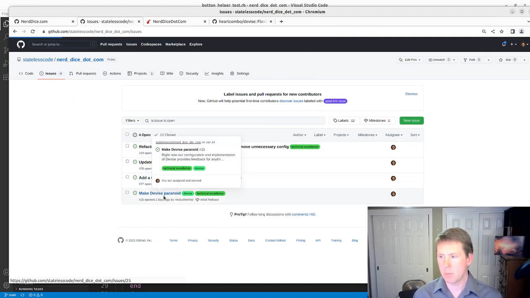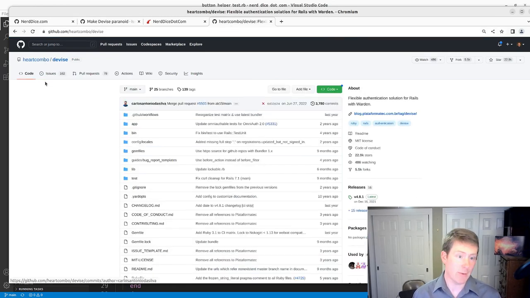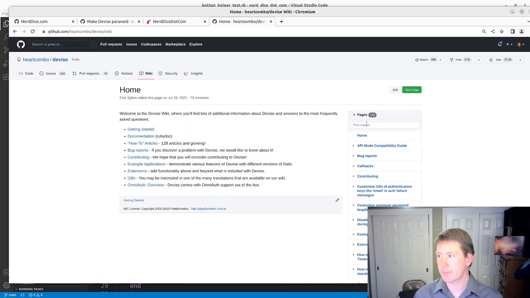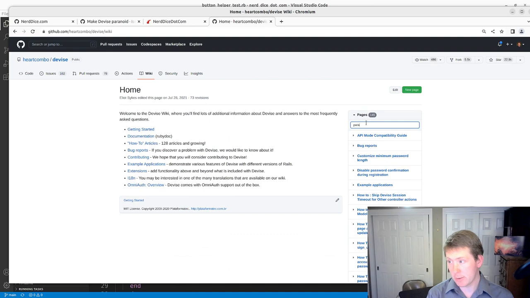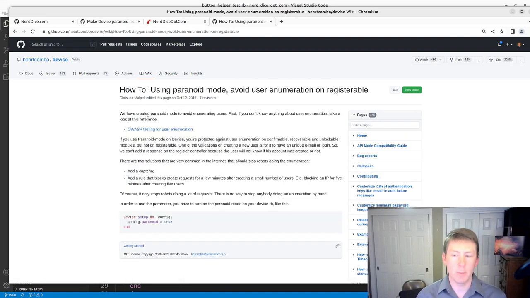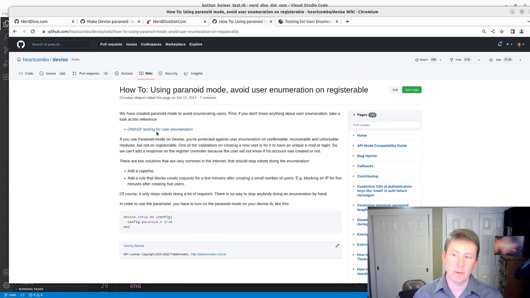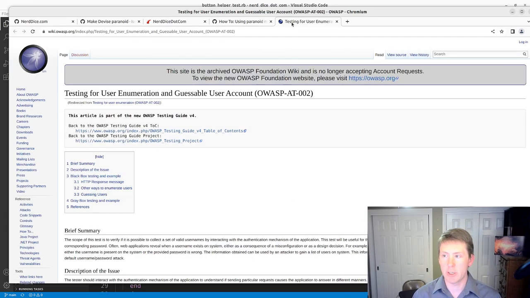So we've got the issue here for making Devise paranoid. This is Devise's GitHub site, and if we go to the wiki, I'm going to search for paranoid. What we'll wind up doing in the Devise setup is config.paranoid equals true, but the danger here is, and this has a link to the OWASP testing for user enumeration attacks.